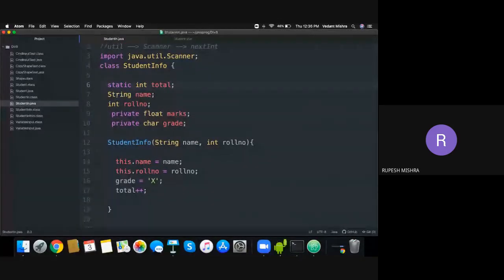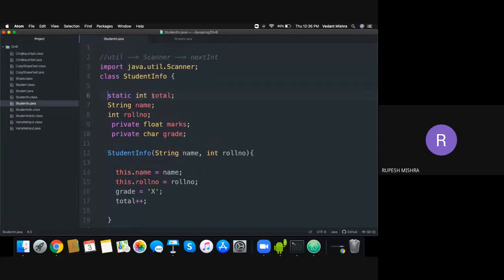static. Is my screen visible to all? Screen is visible. Yes. Okay. Fine.